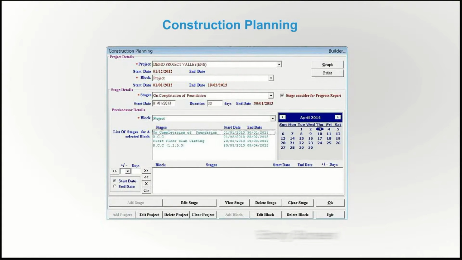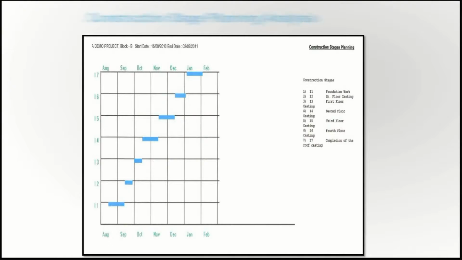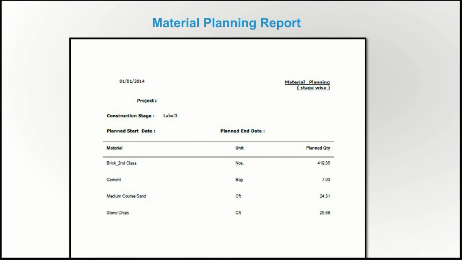Enter the details of construction planning of the project in the entry screen. This is the report of stage-wise construction planning. This is the analysis of construction stage planning. This is the stage-wise material planning report.